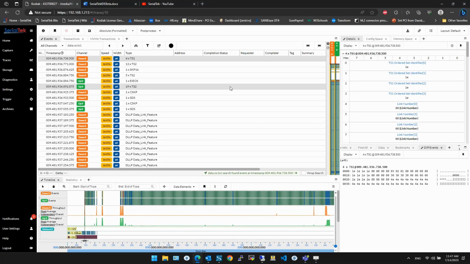This video will cover the Diff Events widget and some modifications that you can make to the Events, Transaction, and NVMe Transaction widgets with the Details widget information.